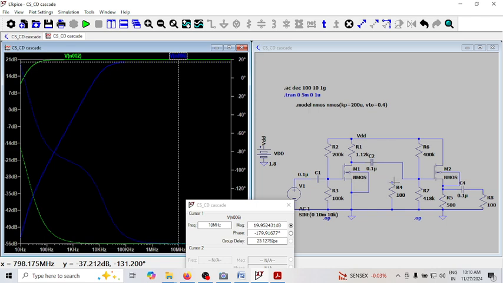The moment I connected only 100 ohm, the gain was hugely reducing because it was loading my CS amplifier. So instead of connecting 100 ohm directly to the CS amplifier, if I connect 100 ohm after the CD amplifier, this 100 ohm will not be seen as 100 ohm here. Now this 100 ohm will be seen as something like 200 kilo ohms, which will not load my CS amplifier. When it is not loading, the gain of this amplifier will not reduce.